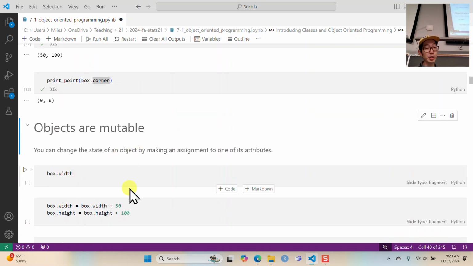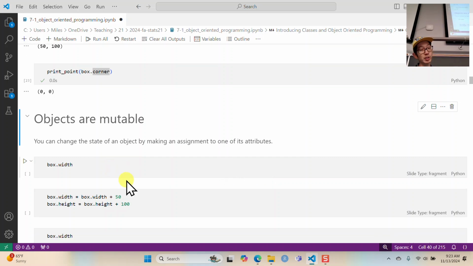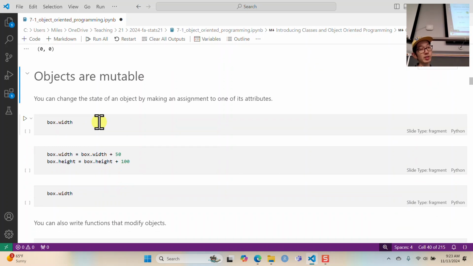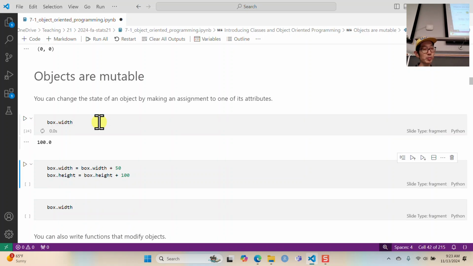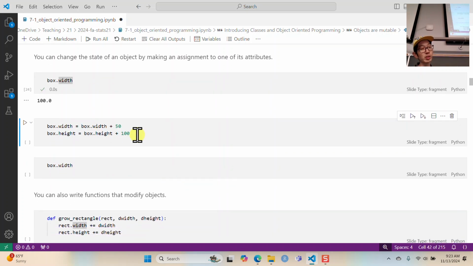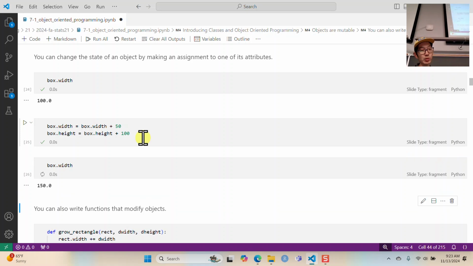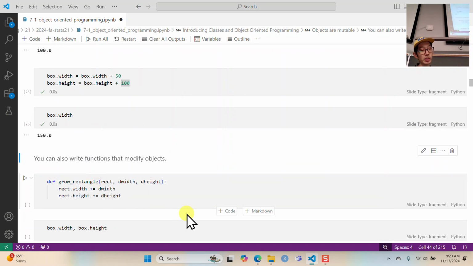Okay, objects are mutable, okay? So you can change the state of any object by making an assignment to one of its attributes. So here right now the box width is 100, and I can say, hey, I want my box width to be bigger. I want my box width to be 150. I want my box height to be taller. From 200, let's add 100 to it, okay? So now my box width is now 150, okay?